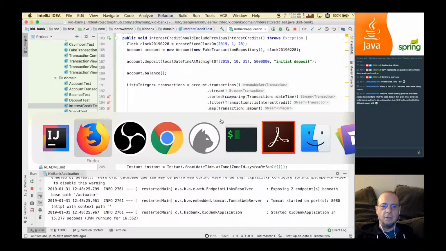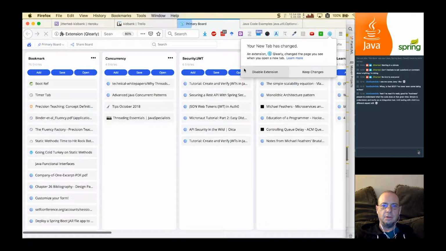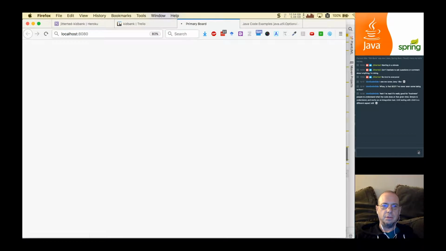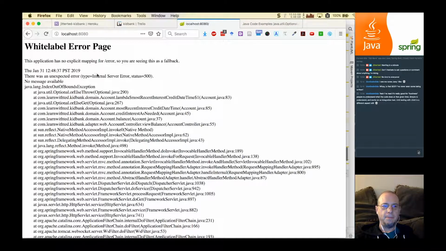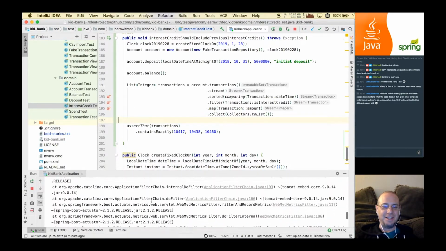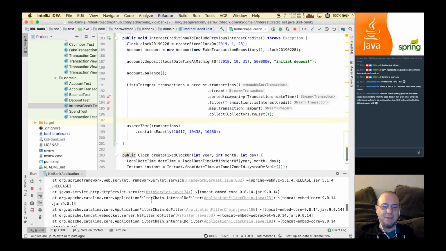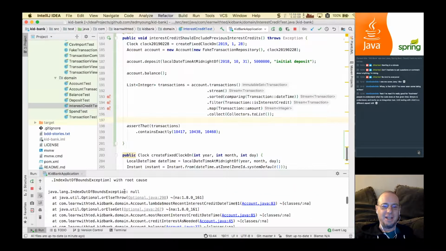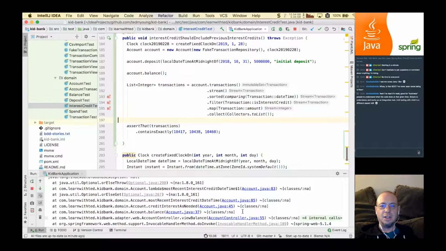All right, that took a little while to come up. And we'll go to localhost. Wrong. Ah, okay. So there is the situation where, and I probably don't want to throw an exception. We're getting an index out of bounds exception because when it tries to calculate the interest, it looks for the most recent interest credit transaction. There aren't any. Then it looks for the oldest regular transaction. It doesn't find any, and then it throws an exception. So I think we need to handle that better.